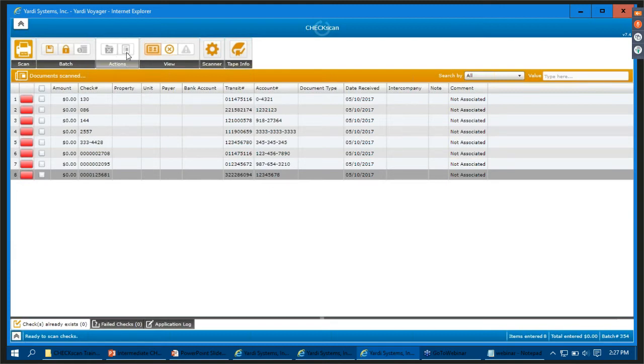This is the report button. Before we post a batch, you have to run an unposted Checkscan batch report. Then you can go in and post the batch. Check details, that's the screen that we're in now. It shows you the basic details of the batch.